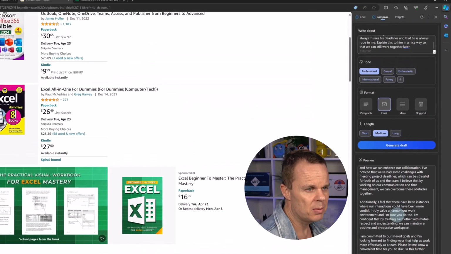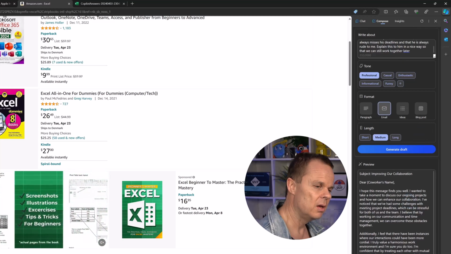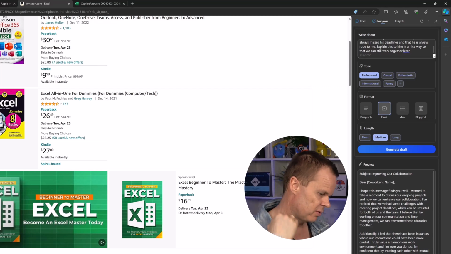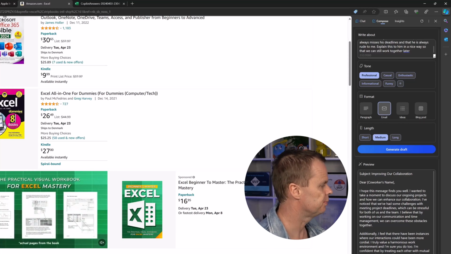So that was one way to do it. And again, I can use these prompts a lot when I want to draft something. It's not something I particularly use this sidebar for. I usually go to the Copilot, but it is indeed possible.